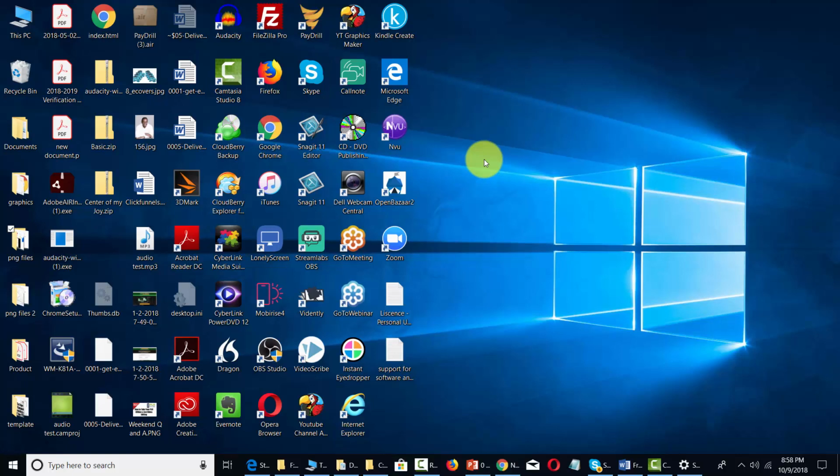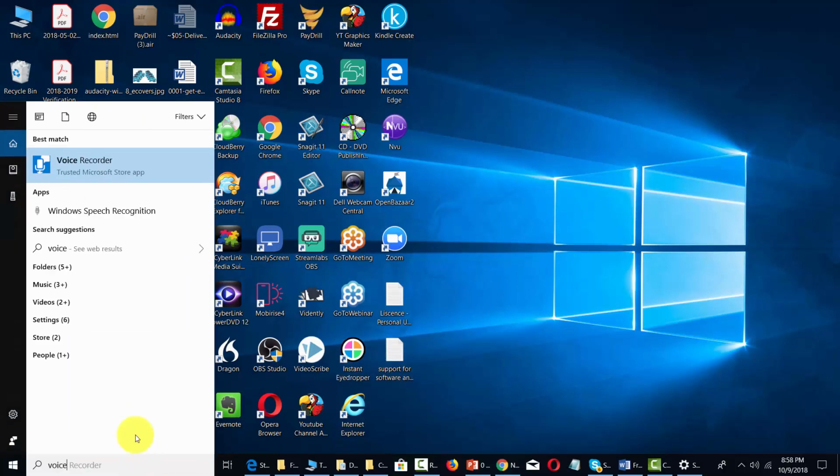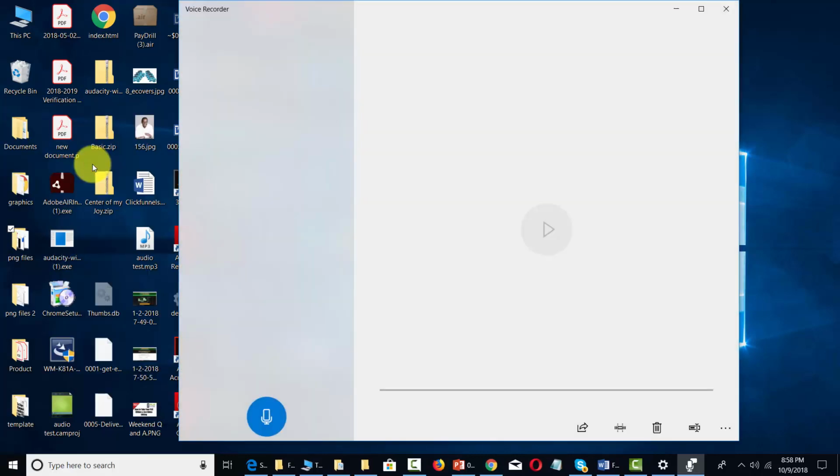Welcome back. You can also record audio using your Windows 10 OS. What you'll need to do is to go to the search bar. You'll then write in voice recorder. You'll see the Microsoft Store app. You'll click voice recorder. You'll have a basic voice recorder available to you.